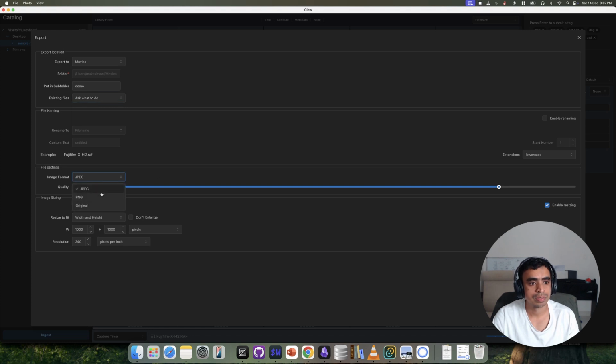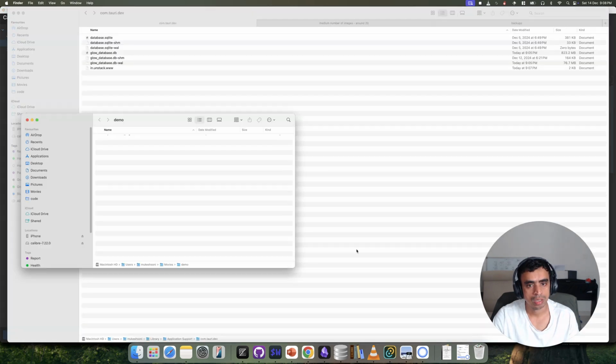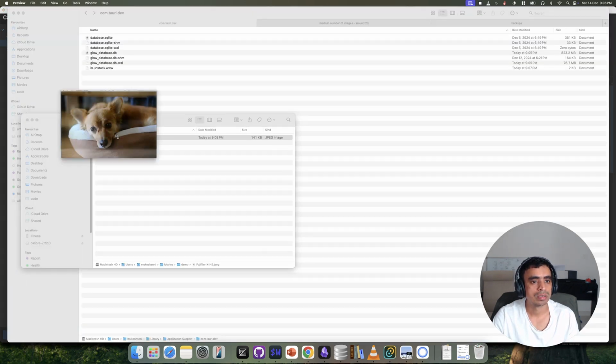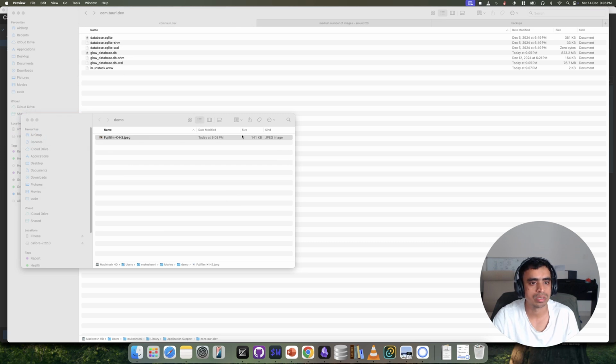You can export in two formats, JPEG and PNG. You can select the quality of the JPEG. You can resize the image. In this case, we have enabled resizing, so it will take the longest side, which might be width or height. You can also change the resolution if you want. So let's say I export this image. All right, it worked. So there's a 1,000 pixels wide exported JPEG. I think the quality was set to 70%.